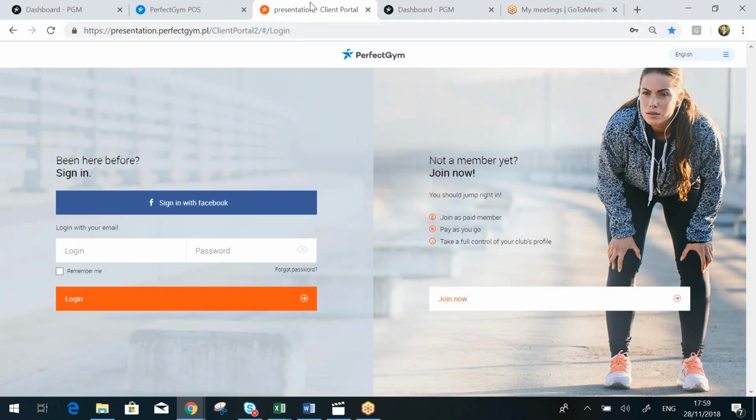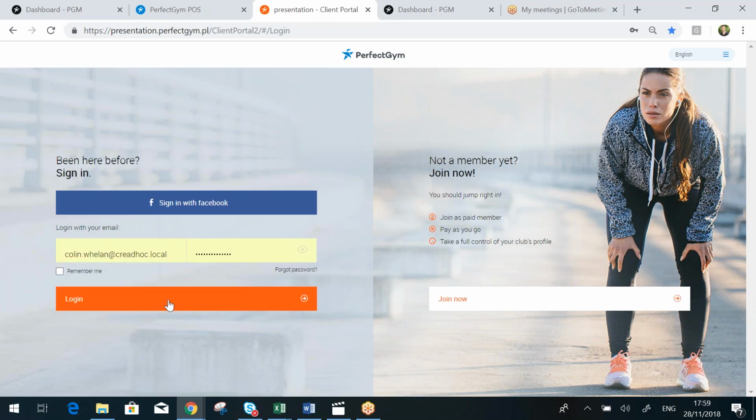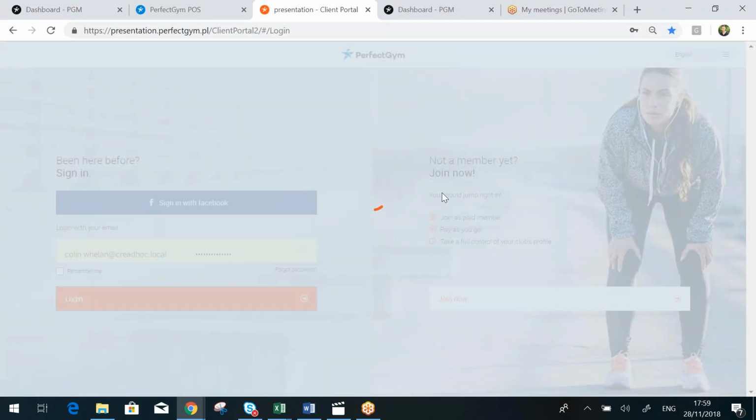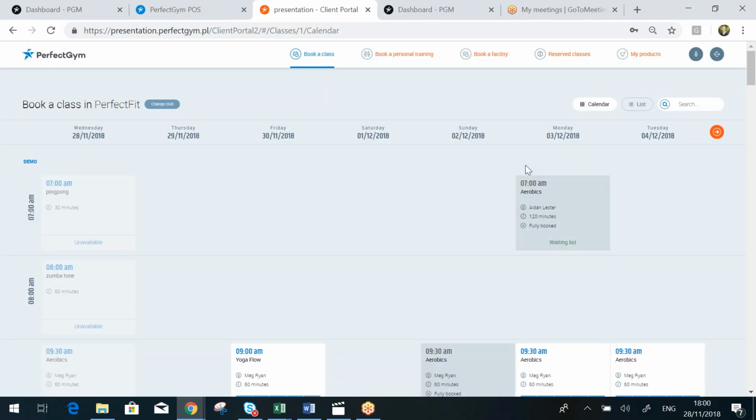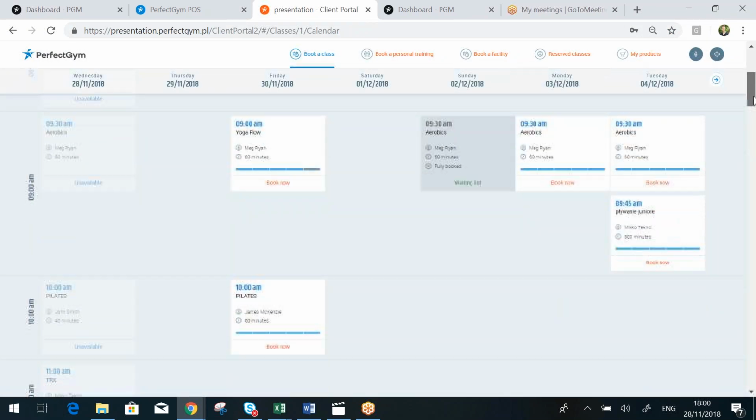So I've already joined, I've come into the gym and I've signed up for a membership, and now I want to log in to book a class. So I'll give my login information here. And straight away, I'm brought to the class timetable for the gym.